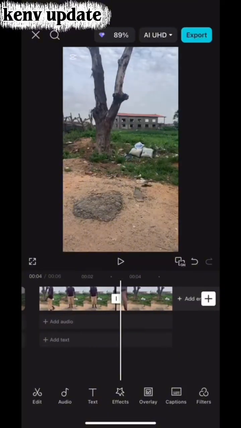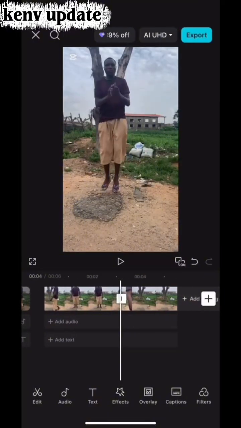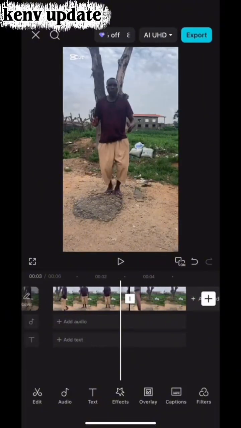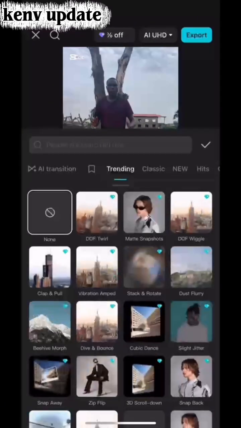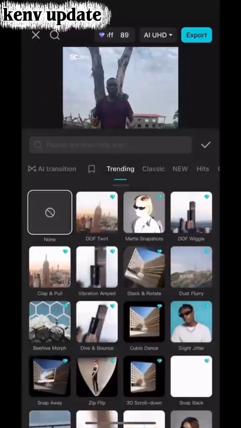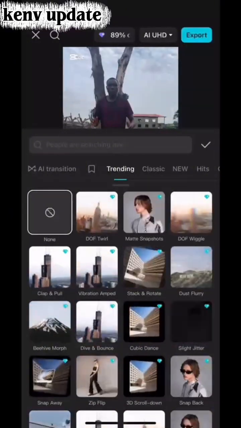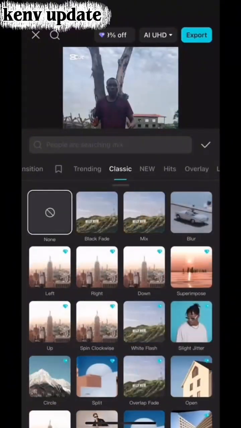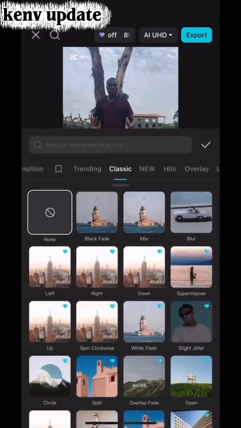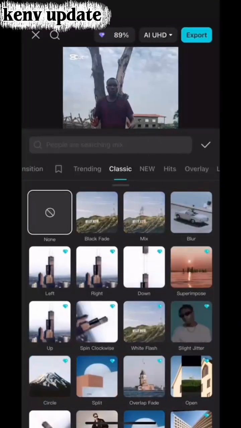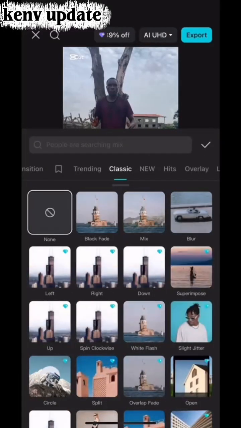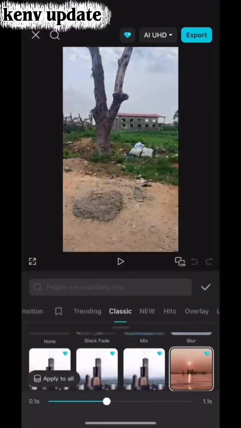Okay, this is exactly what we got yesterday, but today I am going to be showing you another pattern of doing this disappearing video. So click on that middle there, that split point. Now locate classic, look at it there, click on that classic there. Then you come and click this point here. Click on this one that looks like a mirror.